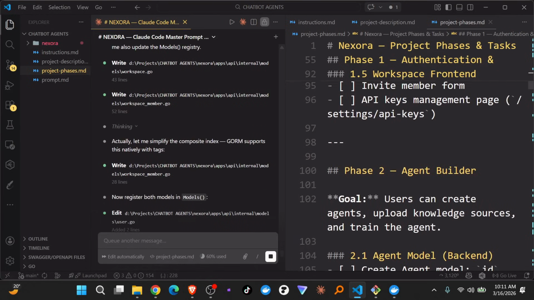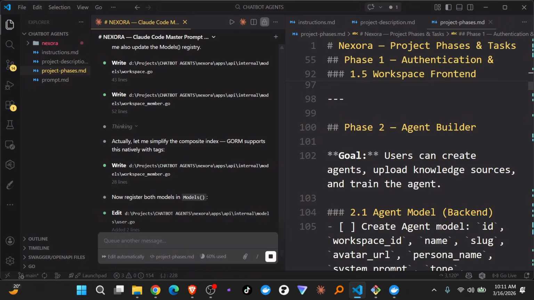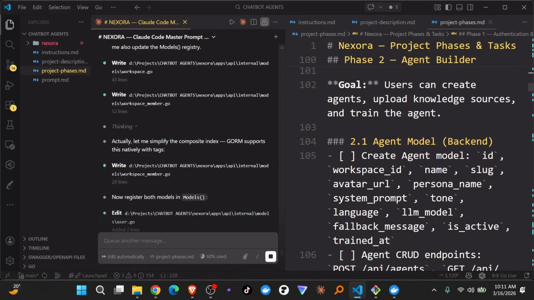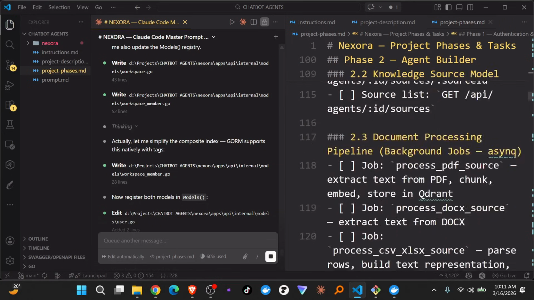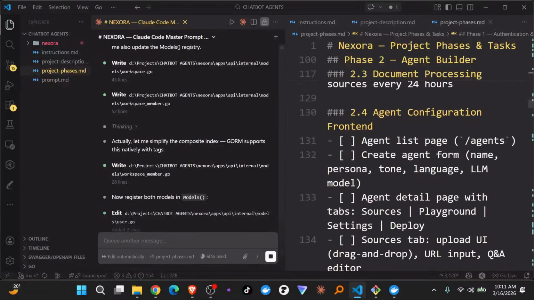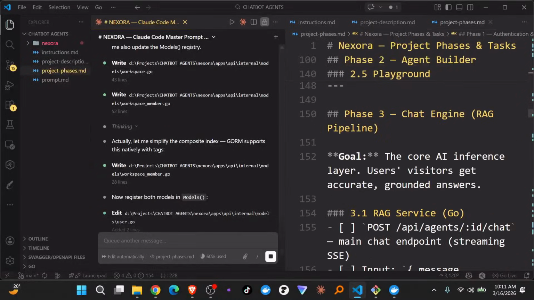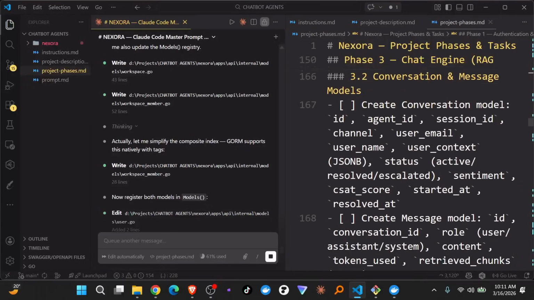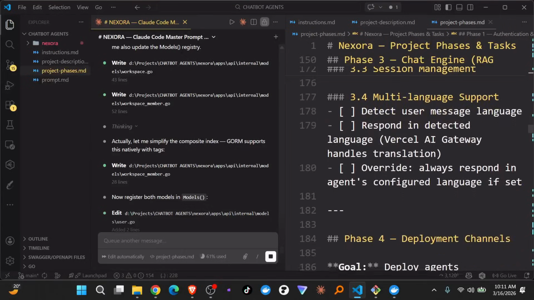Okay, so let's go to phases. Phase 2 is the agent builder. Users can create agents, upload knowledge sources, and train the agent. So basically that's phase 2. That's a big one also. Then phase 3 is the chat engine, the RAG pipeline, the core AI inference layer. Visitors get accurate and grounded answers. So that's the RAG system working.